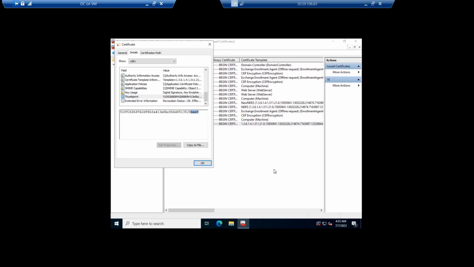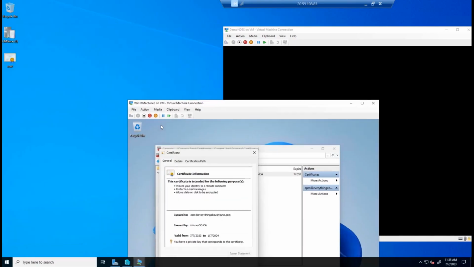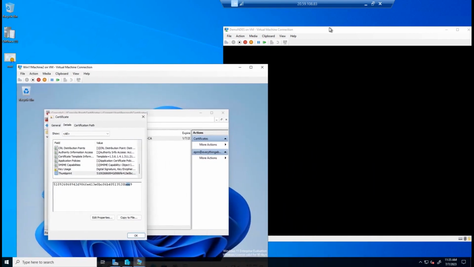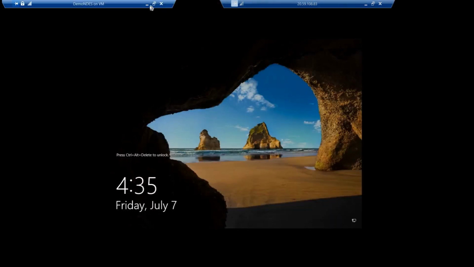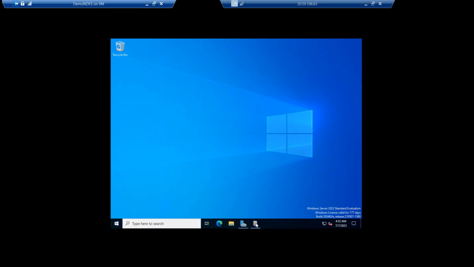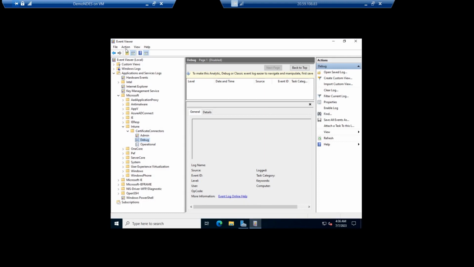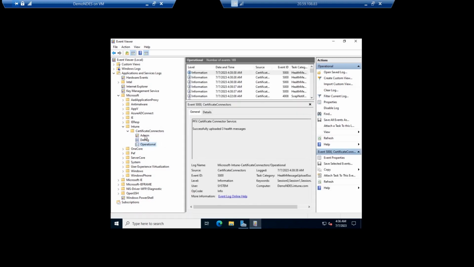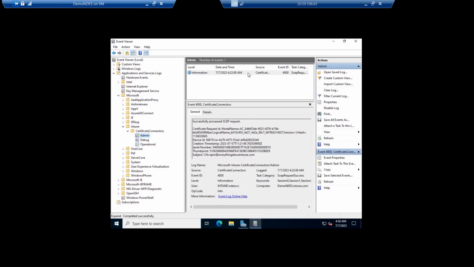Now let's match this with what we see in the device. This is the device. If I go into the details, I see the thumbprint ends with B9. Okay, so far so good, but let's track this from the NDES server. So the first thing I'm going to do is open up the event viewer log over here and then do a refresh. Okay, and I don't see anything in the debug, but I see a lot of stuff happening in the operational, and in the admin I see only one request.